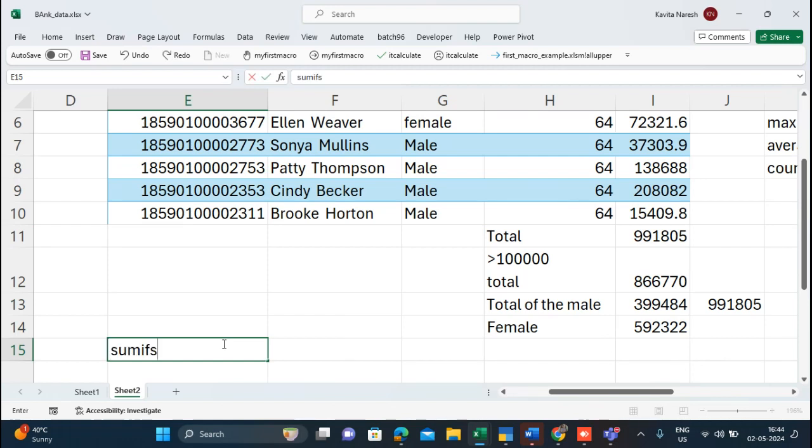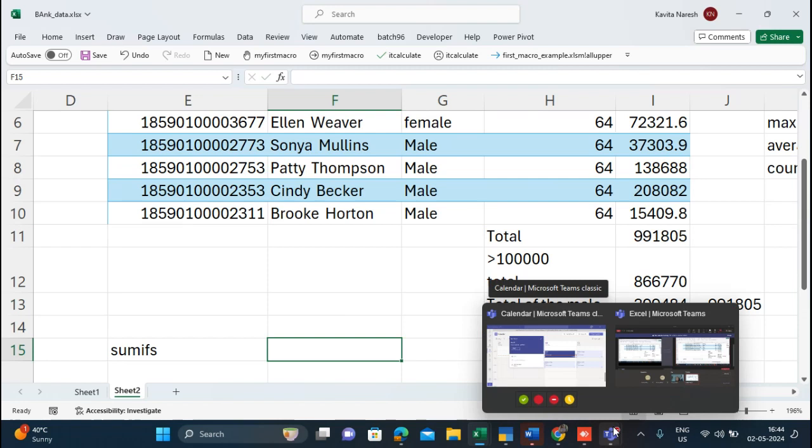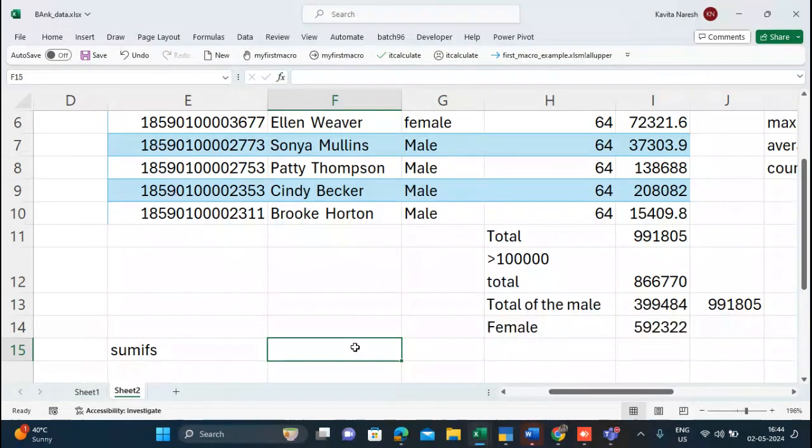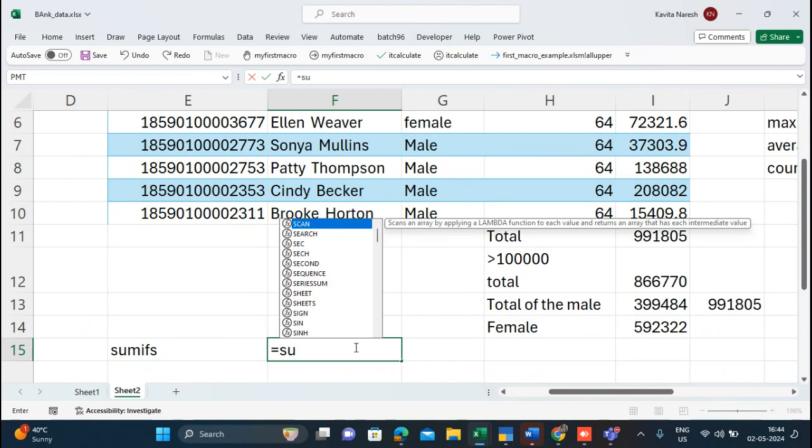Previously, whatever we used, the name was sum if, but now the name is sum ifs. Sum ifs means when we want to mention more than one condition, then the sum ifs function is there. When we want to mention more than one condition, we want to take the total, but while fulfilling the mentioned conditions. So, is equal to sum ifs.